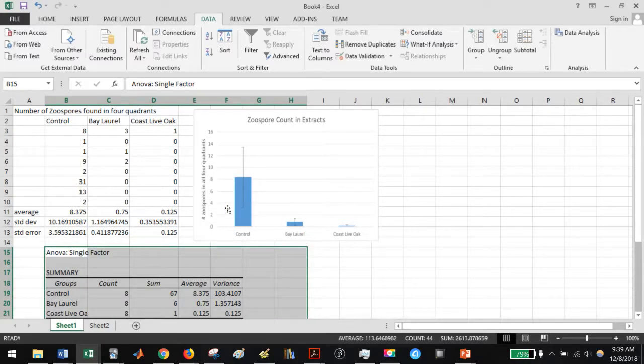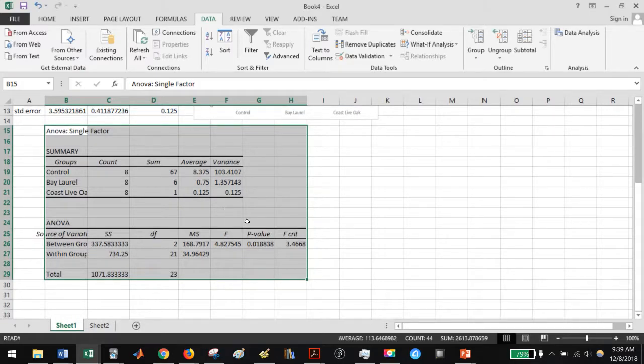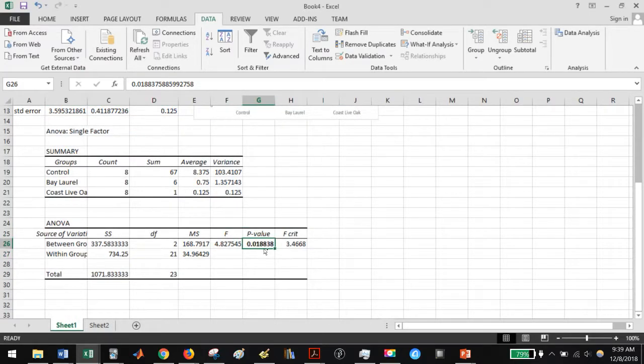And so the test is going to run. You're going to get a lot of values, and the main value that you care about is just this p-value right here. And so this p-value of 0.0188 tells us that there is a 1.8% chance that our null hypothesis was true.